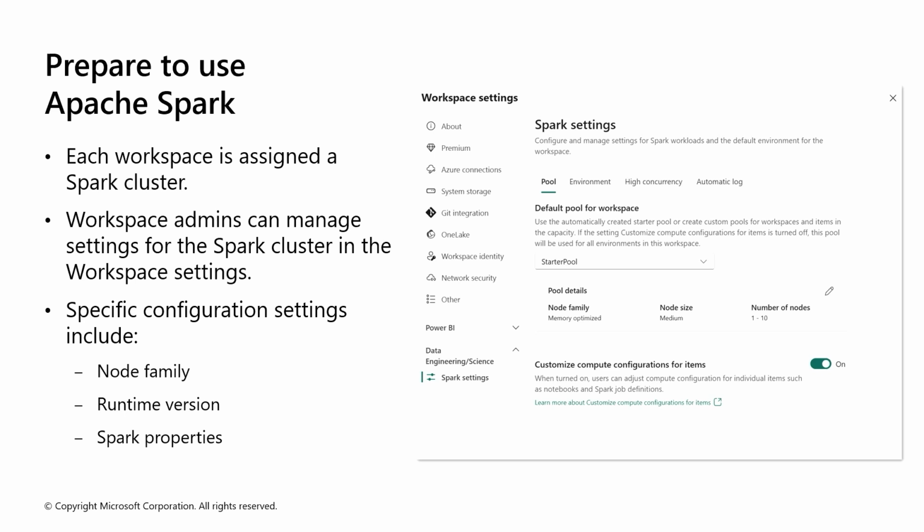In Microsoft Fabric, each workspace is assigned a Spark cluster. An administrator can manage settings for the Spark cluster in the Data Engineering/Science section of the Workspace Settings. Specific configuration settings include the node family, which is the type of virtual machines used for the Spark cluster nodes. Currently, memory-optimized nodes are the only option. The runtime version of Spark and dependent subcomponents to be run on the cluster. Spark properties are specific settings that you want to enable or override in your cluster.